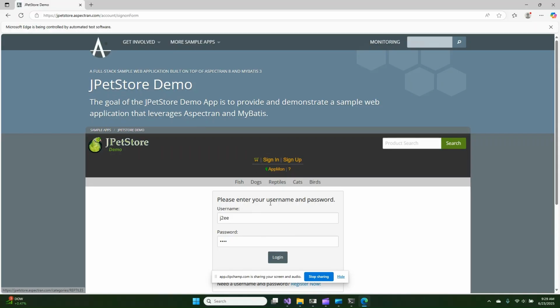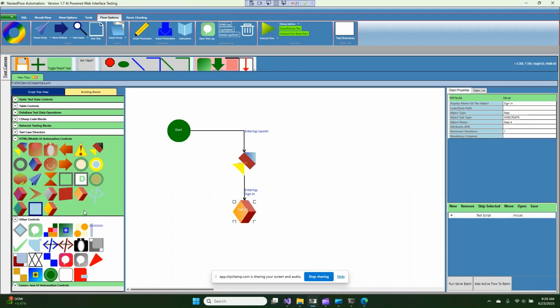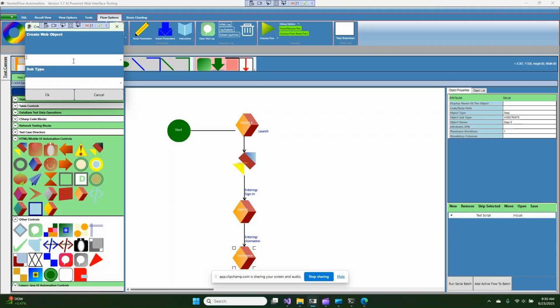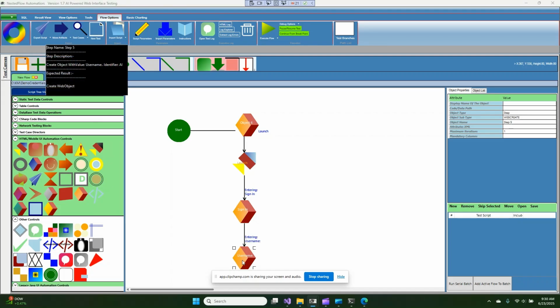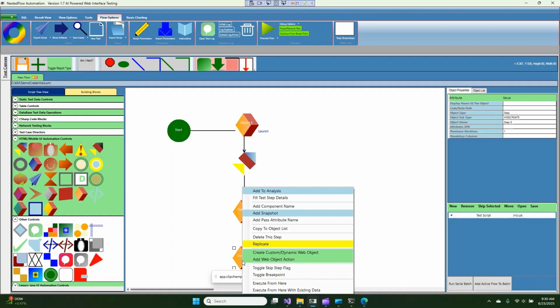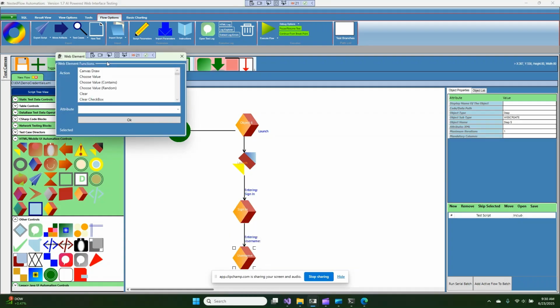the link is clicked. Now here I need to enter the username and password. I will copy this text username. All I have to do is choose a block, which is a custom web object. I will give the same name, username, and subtype is AI. That is telling the object to use AI based algorithms. Now the action is enter text.